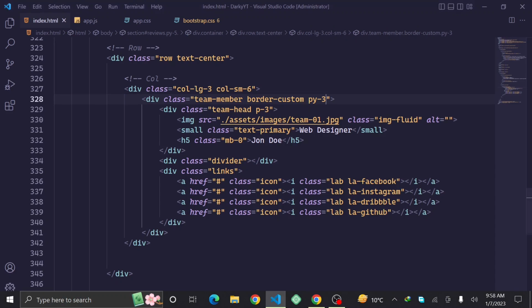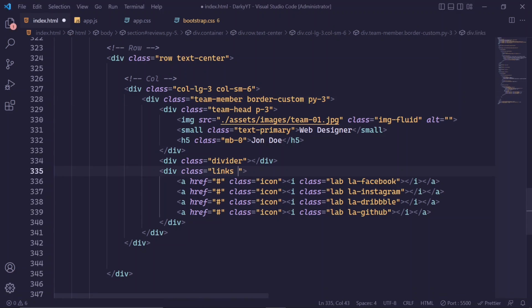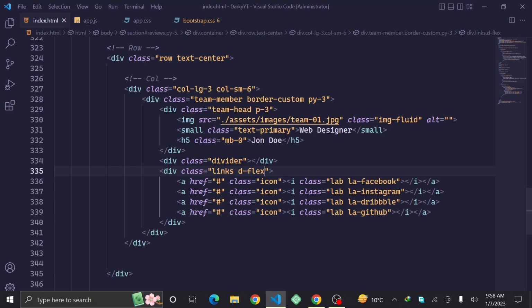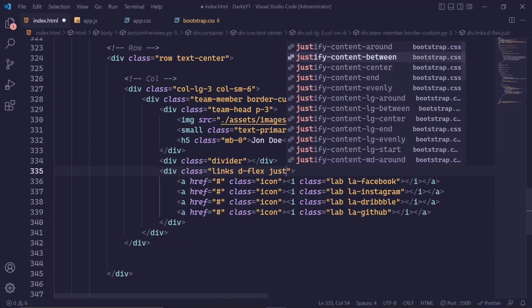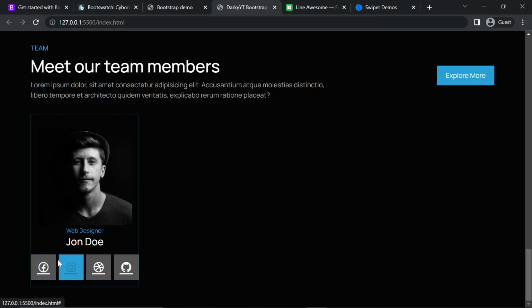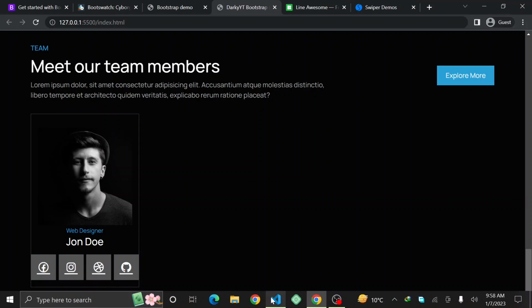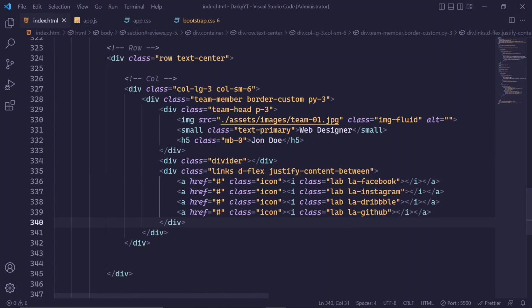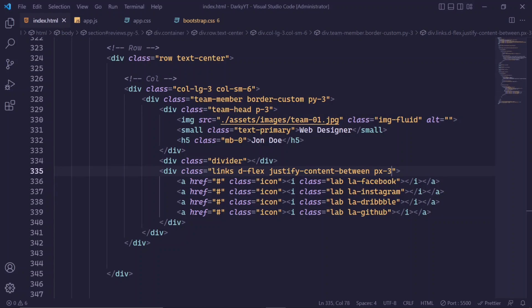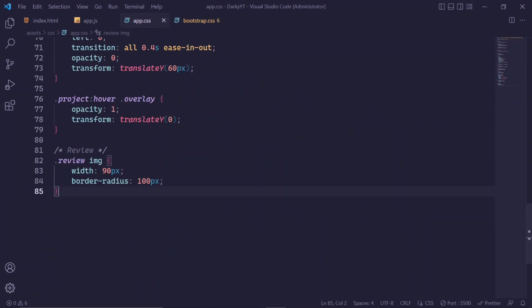Okay, so let's design the team section, and I'm gonna set these links to display flex, so it will show these items horizontally. And I'm gonna set the justify content to between, so this will add some space between these social icons. And also I'm gonna give a padding on the x-axis 3. Alright, so let's go to the style.css.